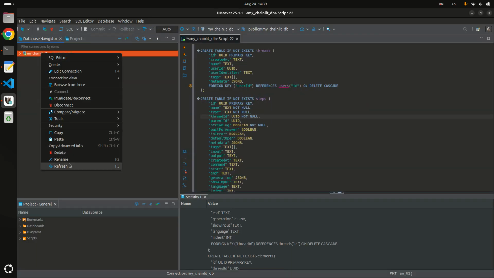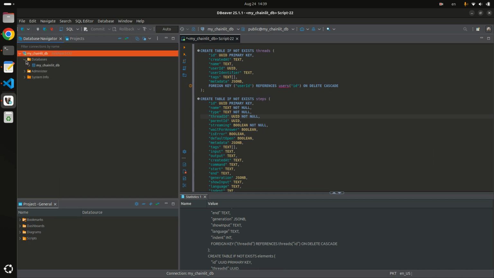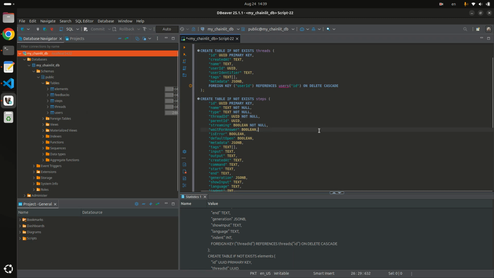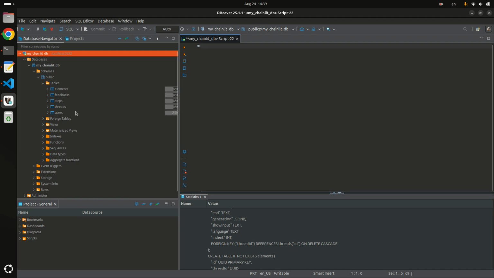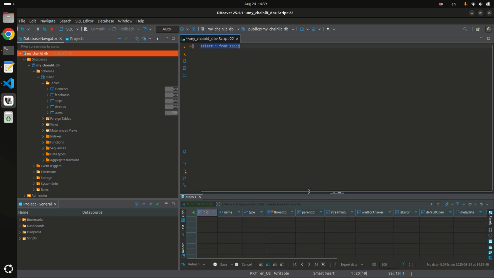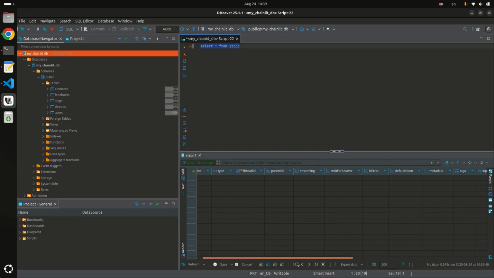Now if I refresh my database and see the tables, it says there is elements table, feedback, steps, threads, users. Tables are created successfully. If I want to check what is in the steps table or in the threads table, we know that the command is select all from steps, maybe Ctrl+A, Ctrl+Enter. You see it is empty, there is nothing here, but it successfully created the schema.